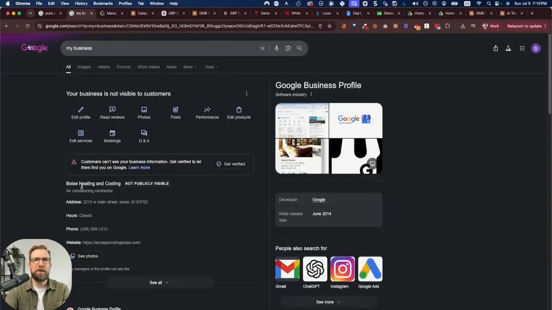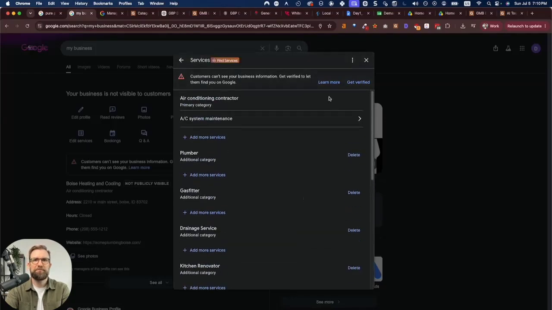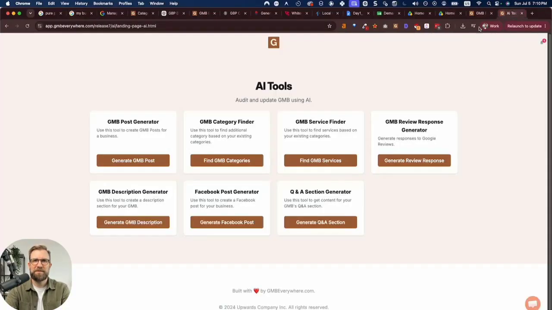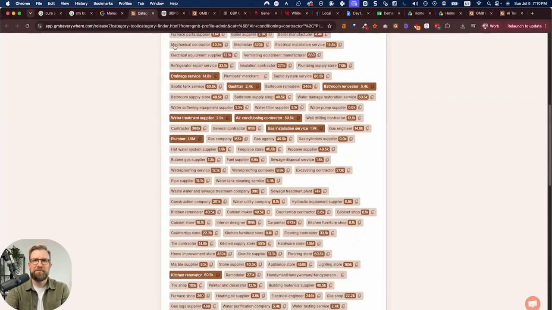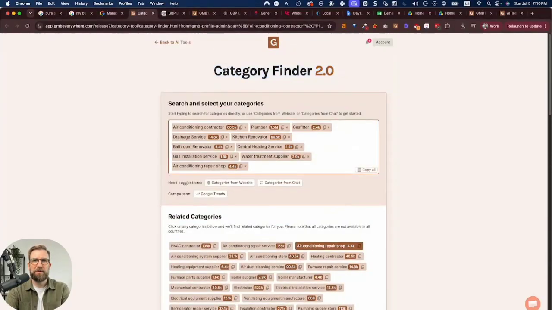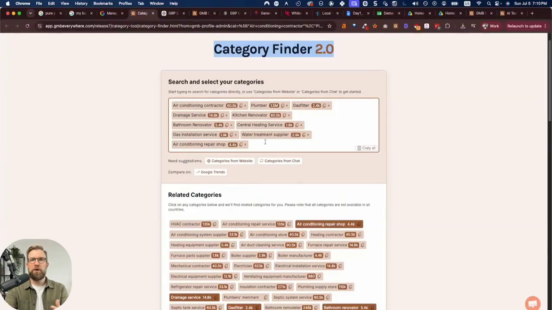Now, what we're going to do is jump over to services. And this is very important. It's pretty overwhelming, I'll be honest with you. So what we are going to be doing is going over to Google My Business Everywhere. And you can see related services here, okay? This is the category finder. Obviously, you want to put all your categories, everything that's relevant for your business.